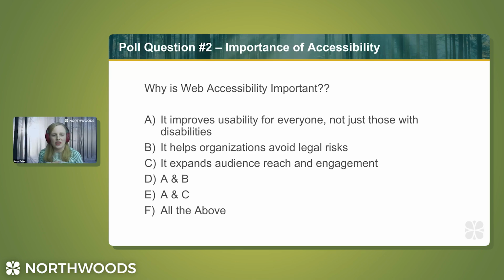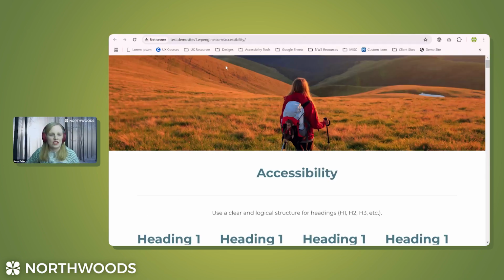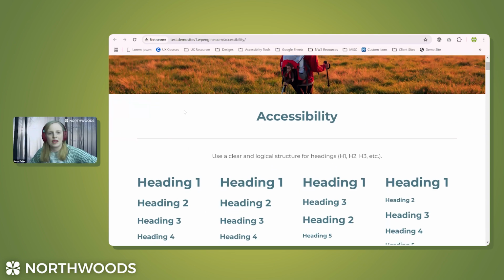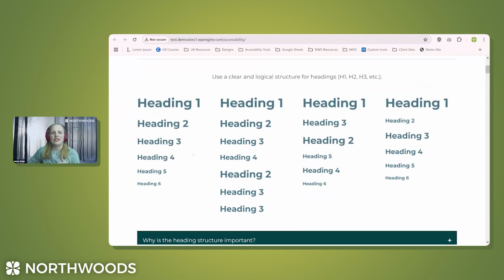So now I do want to shift gears and focus on the content management side of accessibility, because there are many accessibility considerations to keep in mind as you edit, update, or add new pages of content to your website. So let me just pull up my screen here. And first I want to talk about heading structure. So it's important to use a clear and logical structure for headings, but this can get a little bit confusing, so I do want to walk through what that means.